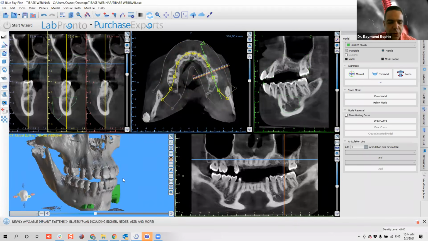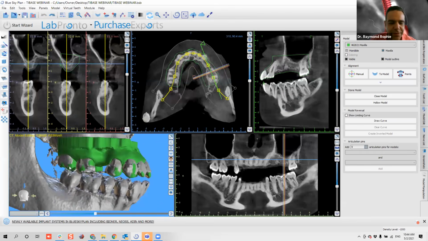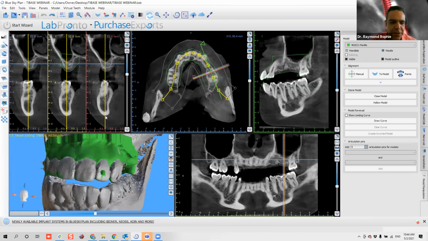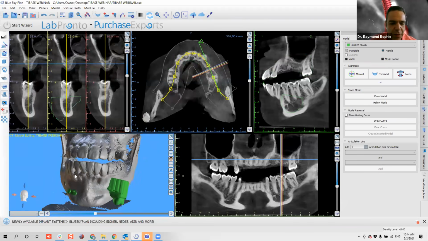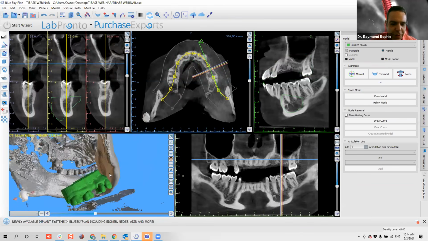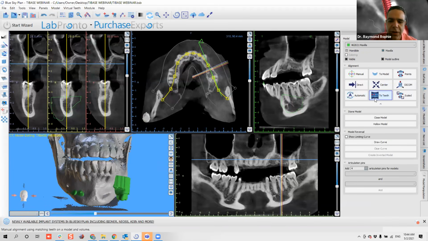So the alignment, when you import a scan, it will start importing the STL file into the CBCT. And if for some reason, when you are trying to make your alignment and you have a result like this, that it's not going through, it's not aligning perfectly to the CBCT, what you can do is you can always go here in the model manipulation panel, okay? Go to the alignment, and then in the drop down, select align to teeth.